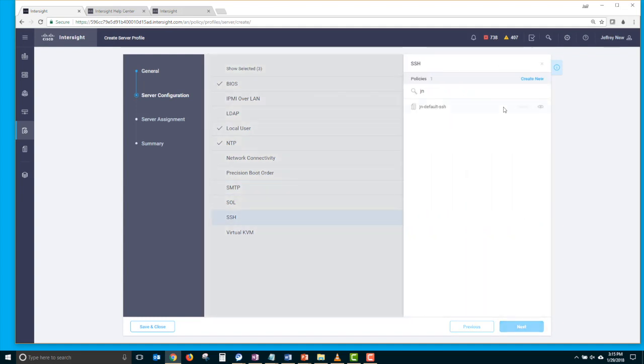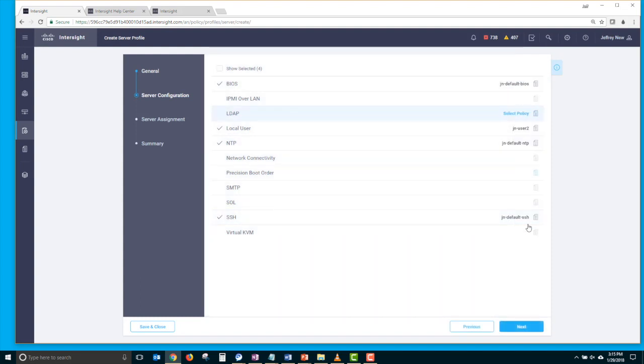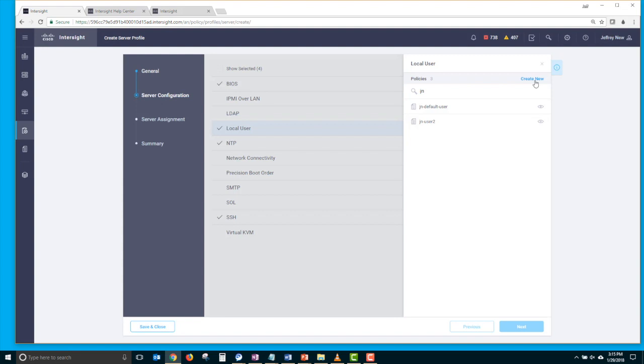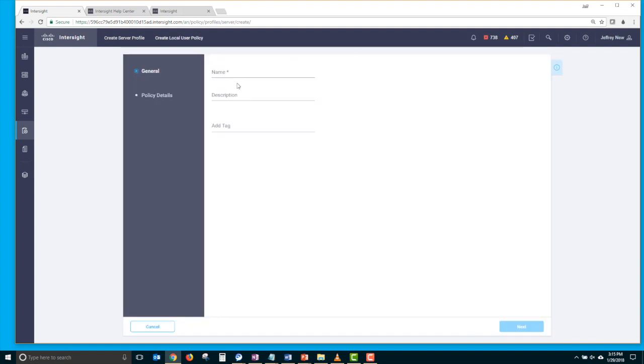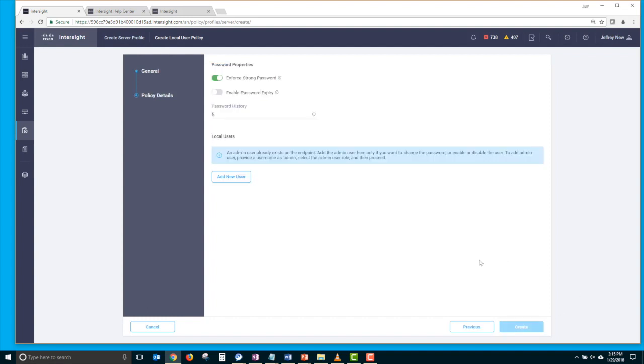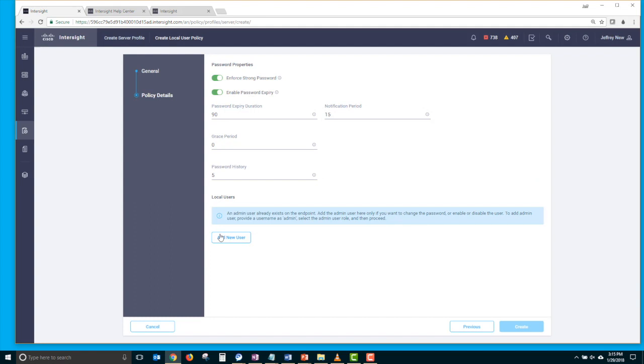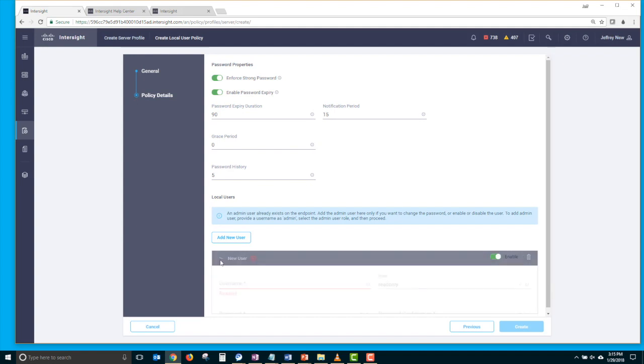So the whole idea here is I can either build things inline or I can select them as needed. Like, for example, let's look at user policy. I can pick one that I have already, or I can go ahead and create a new one. So if I wanted to create a new user policy, I can quickly give it a name, specify what options I want in terms of the password expiration. If I want to add any additional users to the policy, I can do it inline.